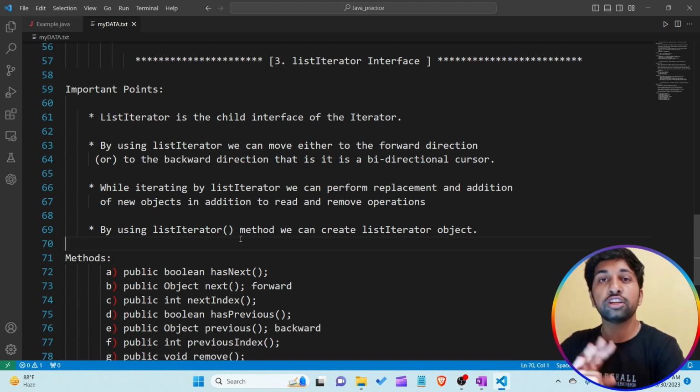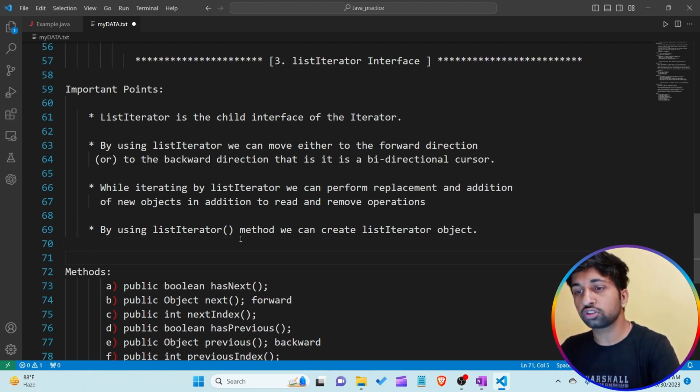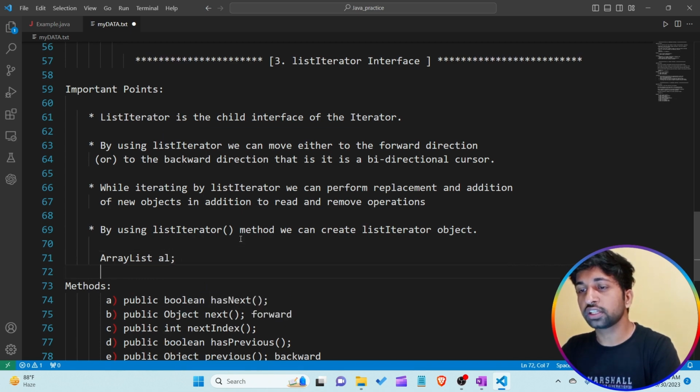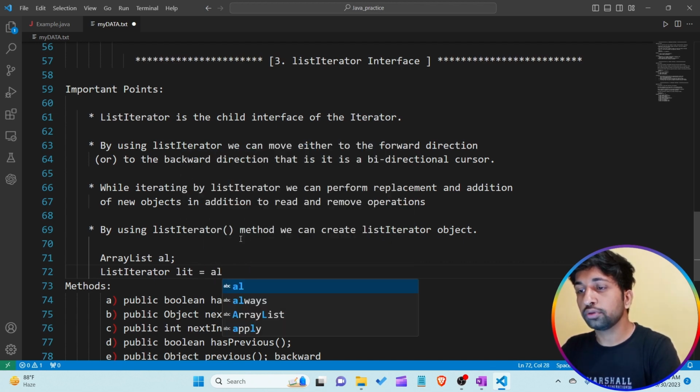It works the same as the iterator method. So I'm just creating the object of a set, let's assume a vector class, or a stack class, or array list, let's assume array list. I'm creating an object, and I'm creating a reference variable of the ListIterator interface. Then I'm calling the ListIterator method by using the object of the array list class.